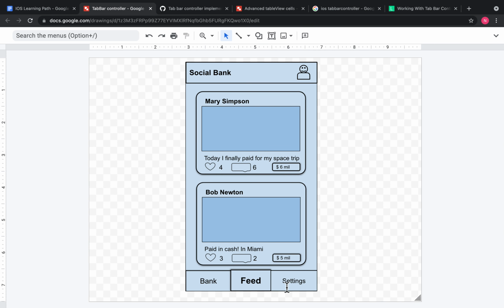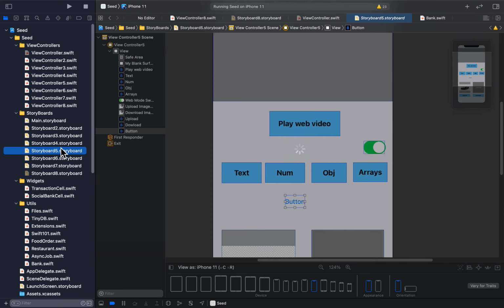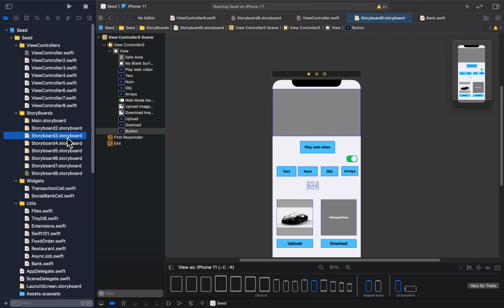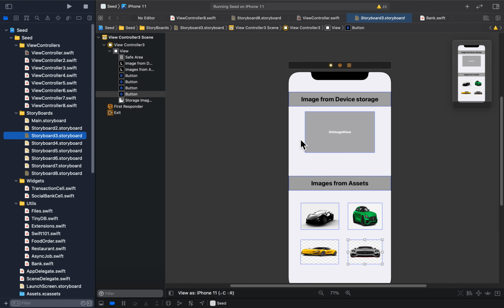And then the third one is going to be a settings page. Now remember, we don't have a settings page of any kind in this app. So let's just pick any random page we've created in the past. Let's see, which one will suit now? Okay, let's use this car page. Let's use this one. That will be storyboard 3. Let's use that as our quote unquote settings page.